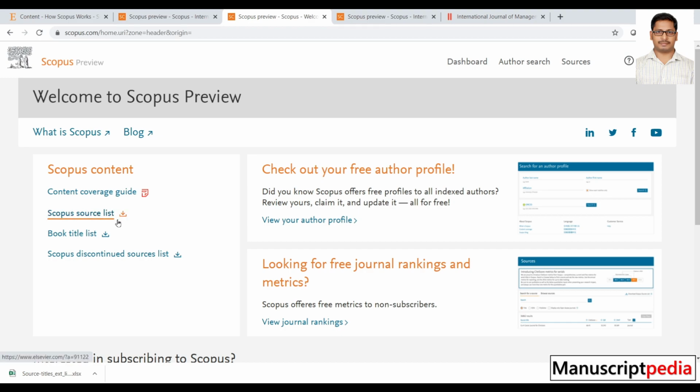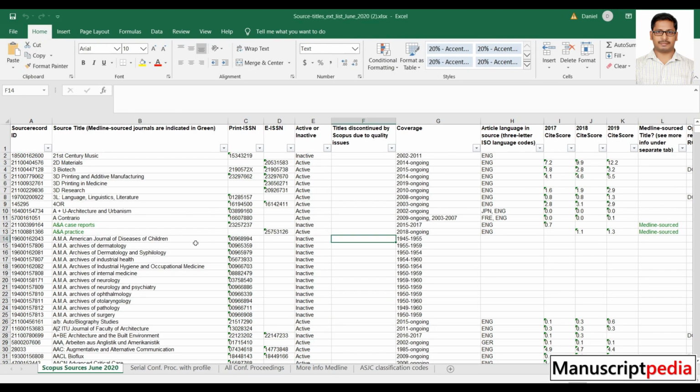If you click here, an Excel file will be downloaded. As you see here, this is up to June, whatever is indexed until June. The source ID indicates a journal or publisher: when they apply to Scopus to be indexed, they are given a source ID.